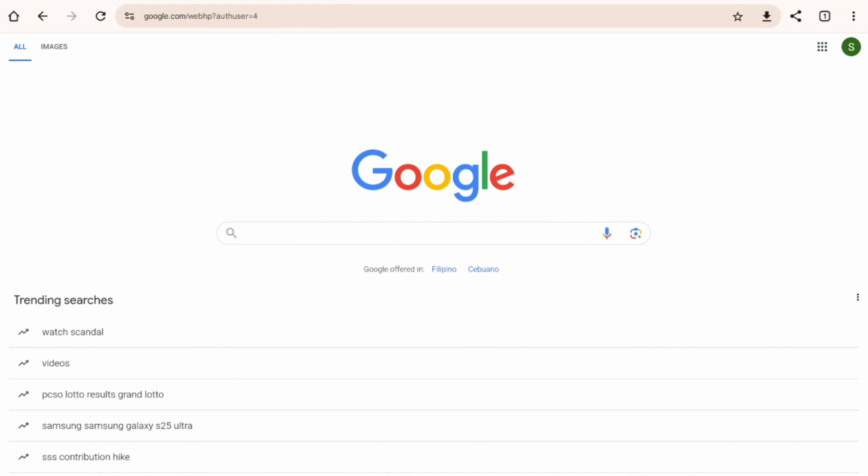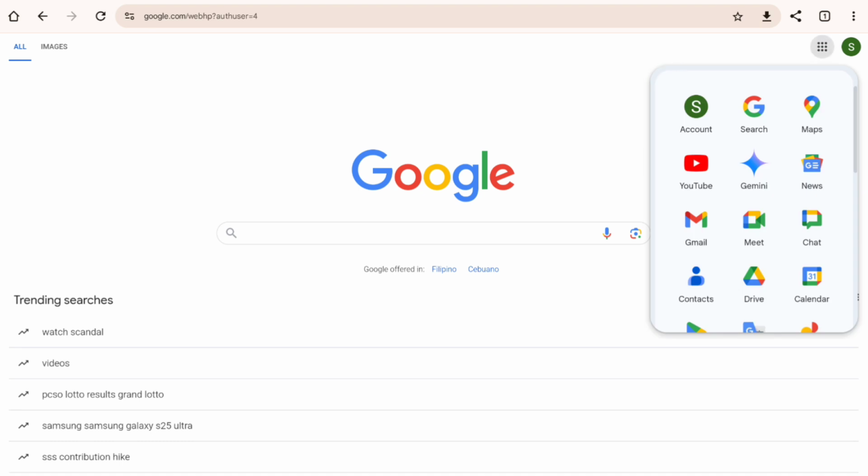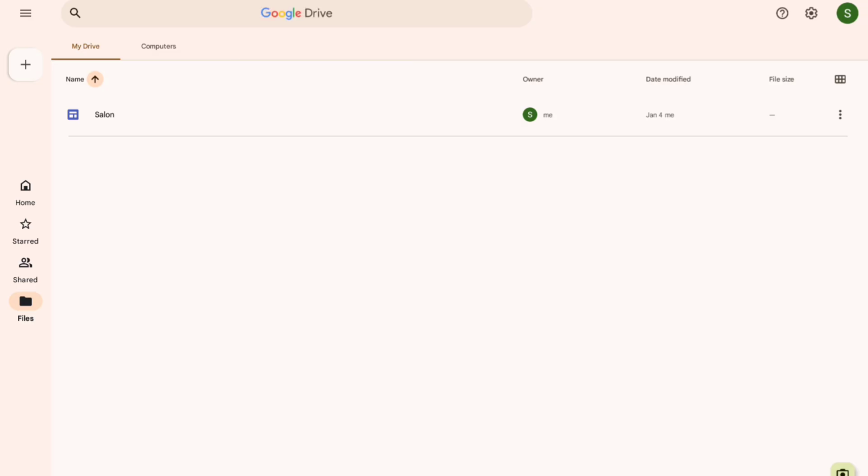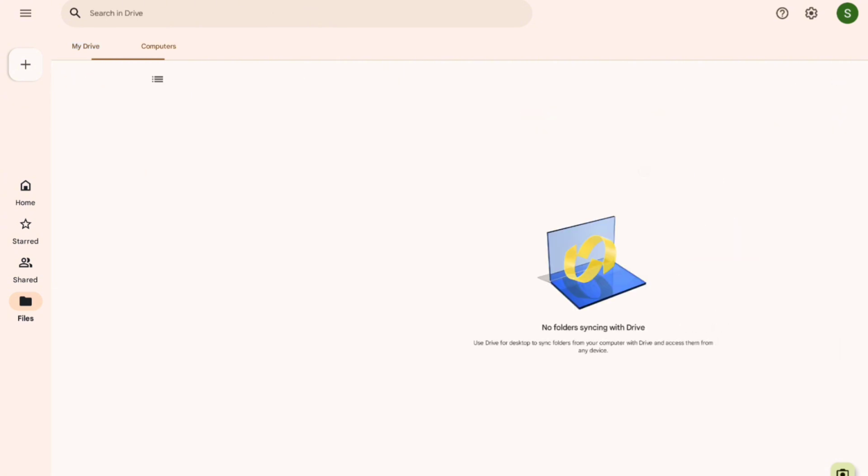To get started, all you need is a Google account. If you don't have one, head to accounts.google.com to sign up. On google.com, go ahead and click on the button to the left side of your profile icon at the top right, and under it, you'll be able to find Google services. So click on the Drive button, and that will redirect you into Google Drive. Once you're logged in, you'll see your main dashboard where all your files and folders are stored.